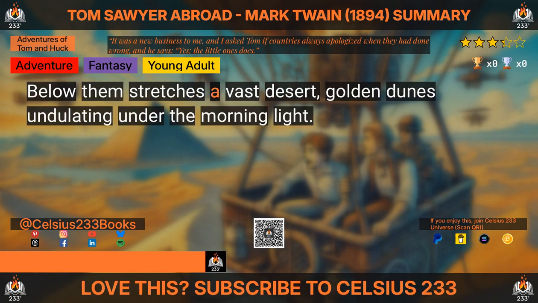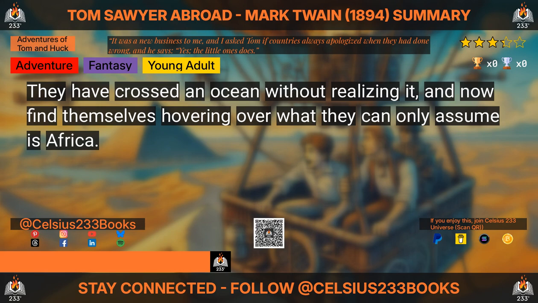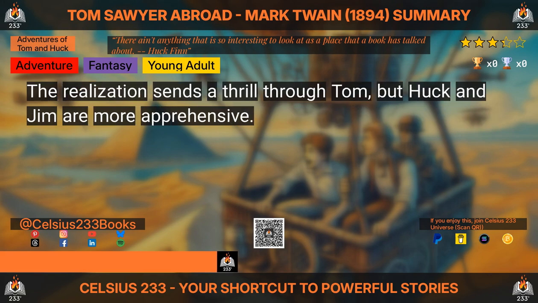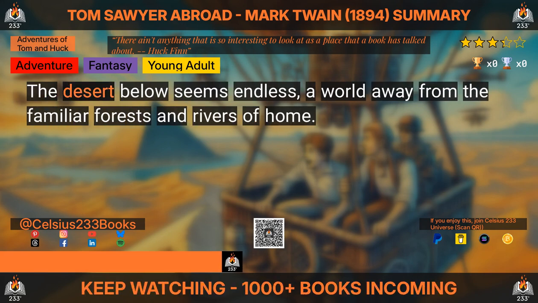Below them stretches a vast desert, golden dunes undulating under the morning light. They have crossed an ocean without realizing it, and now find themselves hovering over what they can only assume is Africa. The realization sends a thrill through Tom, but Huck and Jim are more apprehensive. The desert below seems endless, a world away from the familiar forests and rivers of home.